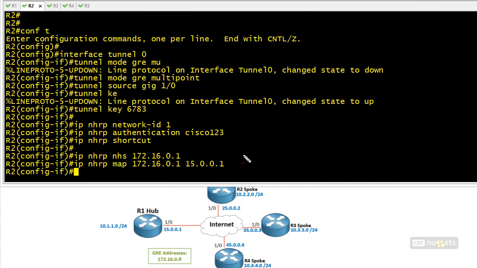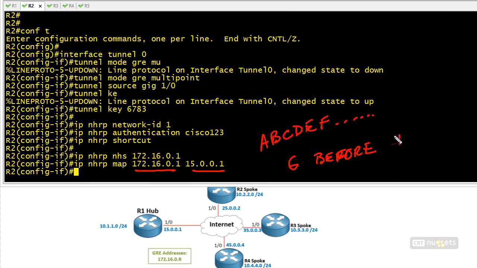So as far as syntax goes, if you're ever curious which one of those goes first again, I want you to think of A, B, C, D, E, F, G, H, I, J, K, L, M, N, O, P. And the reality is that G comes before I, meaning we're going to put the GRE IP address before the interface IP address.